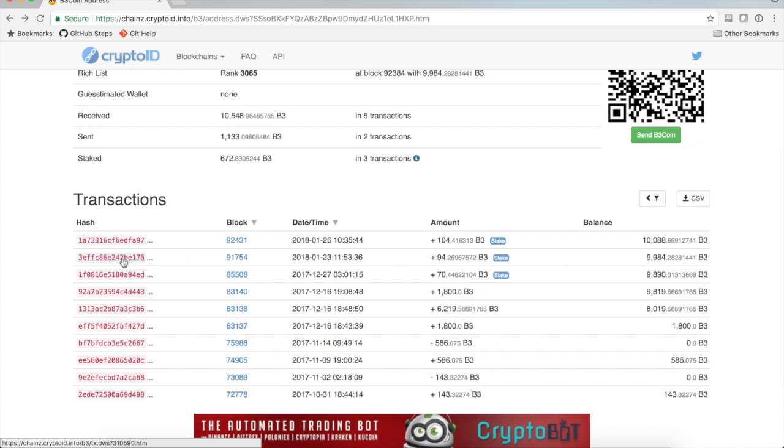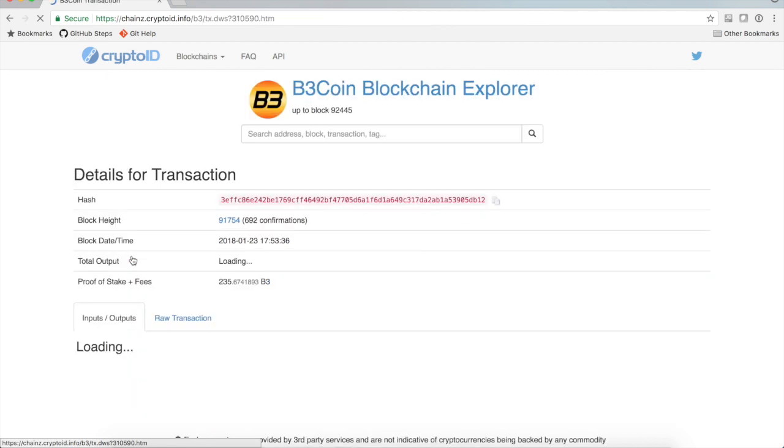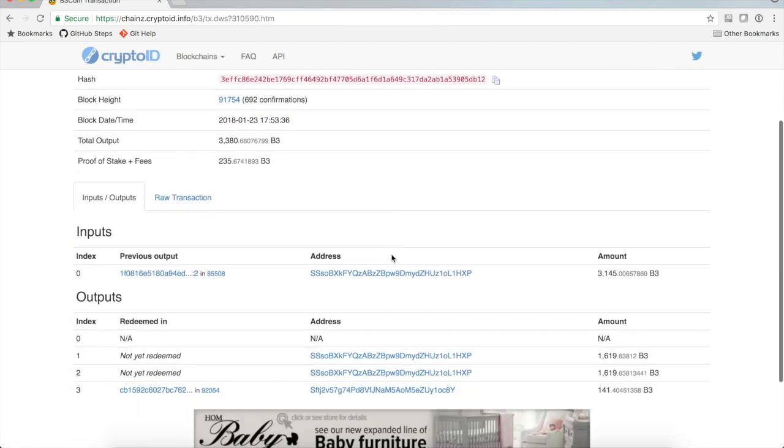So I click on the hash of this particular transaction. So this is 94. It says B3, but we know it's 94 KB3, which is 94,000. So we're going to click on this hash. And we see that the proof of stake system, similar to the XP, produced some reward. In this case, this produced 235 KB3.